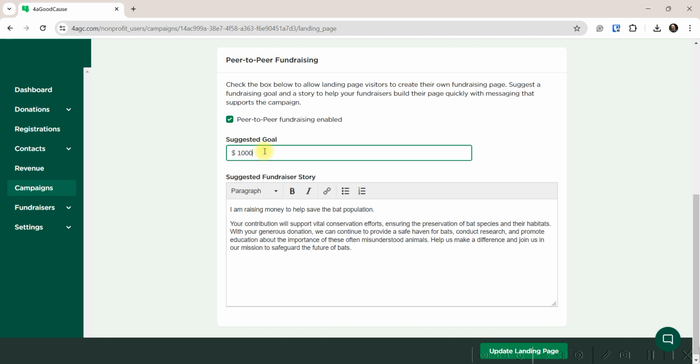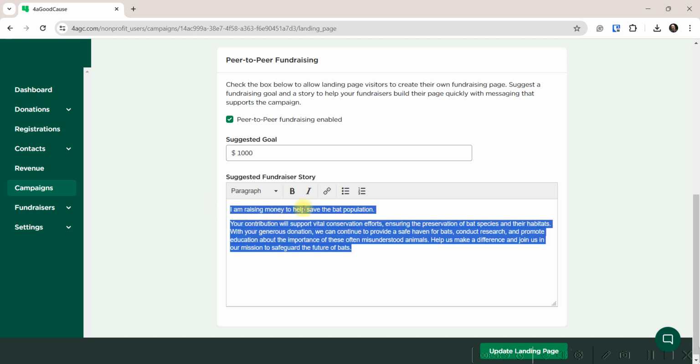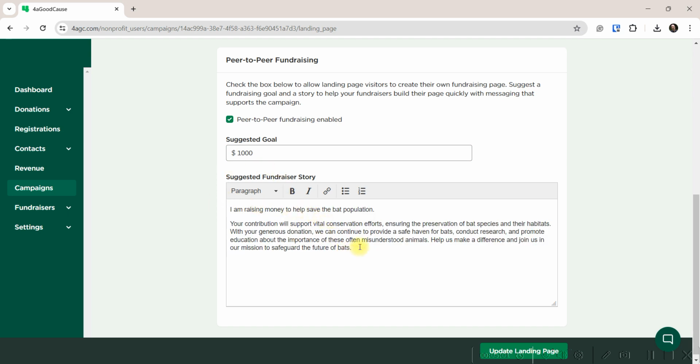Typically it should be something that's reasonable for them. Think about who your constituencies are and how much it would be easy for them to raise. Then you're going to put in a suggested fundraiser story for them. This is something that would appear on their page as their story as to why they are fundraising for you and why a donor visiting their page should make a gift.